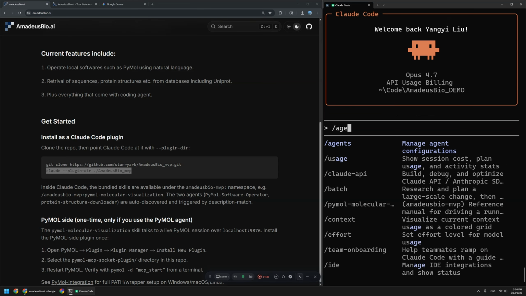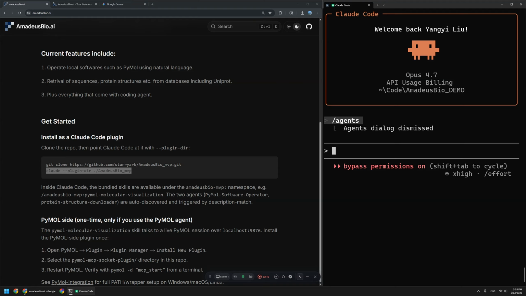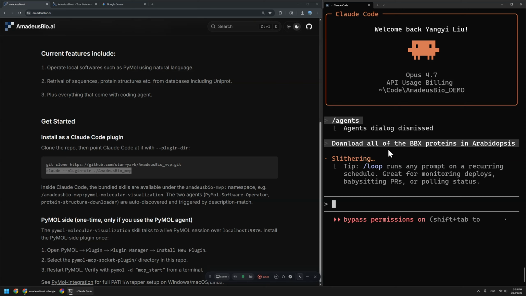If you go to the agents window, we have two agents that are pre-configured in this plugin: a protein structure downloader agent and a PyMol software operator agent. They are set up so that we can download the protein structure and operate on them in PyMol. I'm going to escape and write a prompt here: download all of the BBX proteins in Arabidopsis, and hit enter.